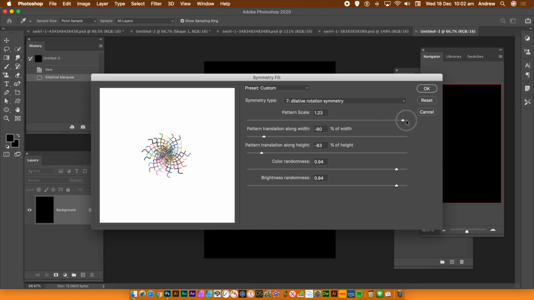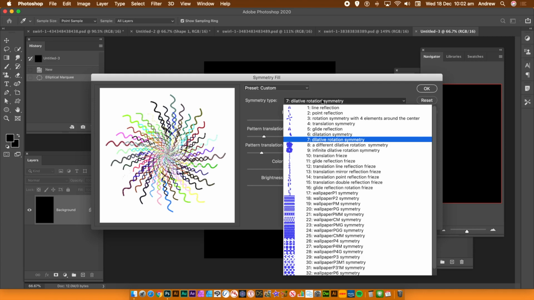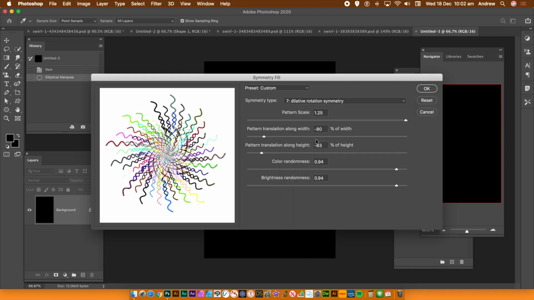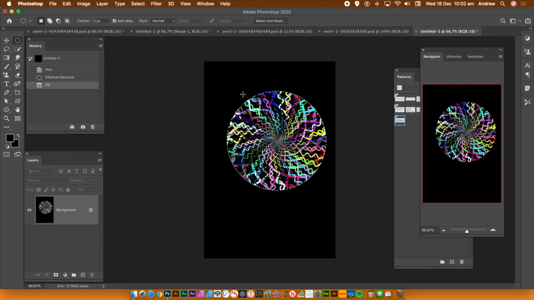The scale's more particularly obvious. You can see it goes just very small. I'm using number 7 for the symmetry type. Dilative rotation, symmetry. And also colour randomness is set to fairly high as well, and brightness. So it's applied. There you go. You've got your design there.